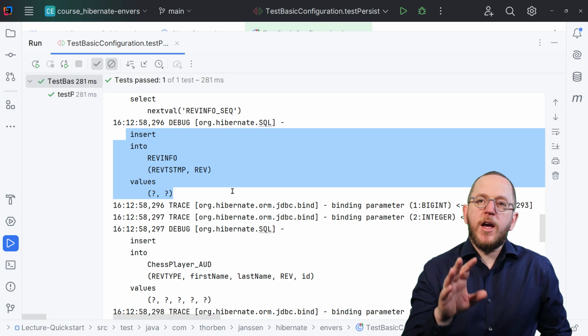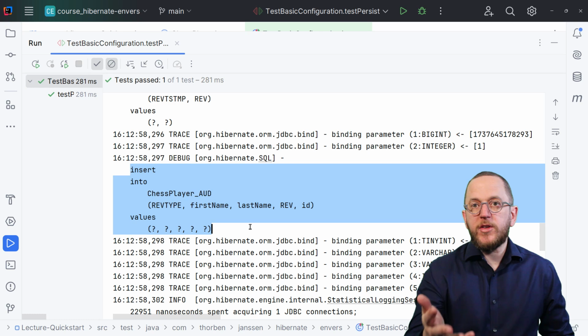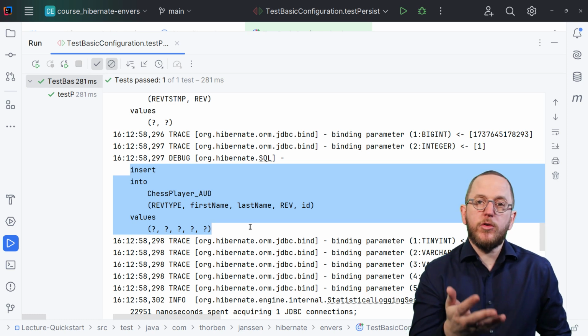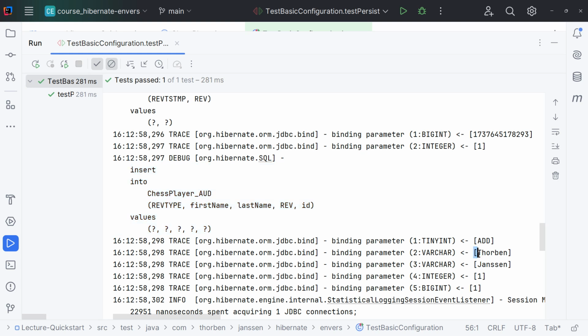In the next step, Hibernate Envers wrote a record to the chess player audit table. This is the audit record for the newly persisted chess player. So it's no surprise that you can find all bind parameter values used for the insert operation on the chess player table also here when writing the audit record to the chess player audit table.